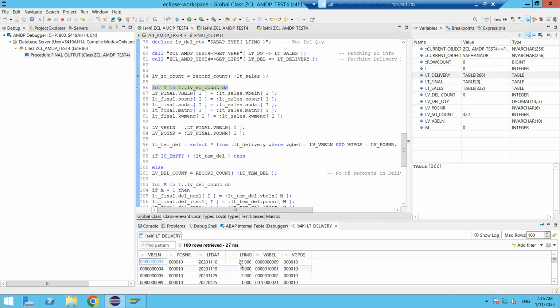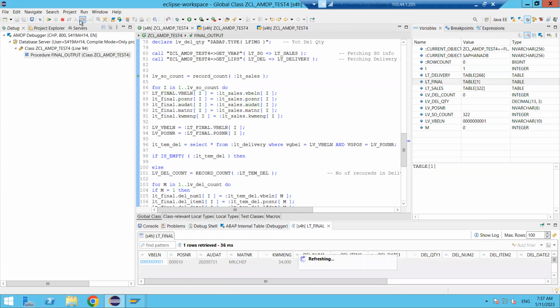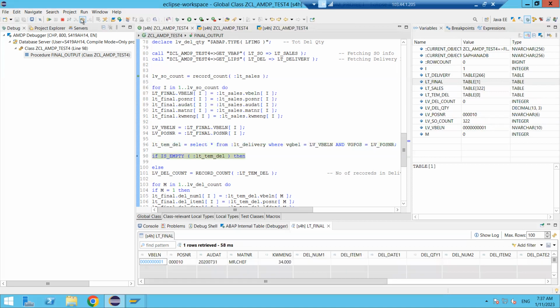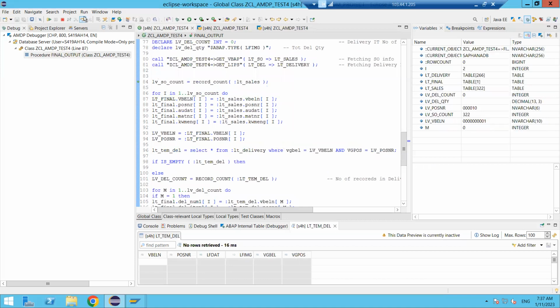So quantity LFIMG is there. Fine. Now click on the F6 button. So it is just filling the data in the LT panel. Let me check for the sales document number, all zeros one is there. For this one, just checking LT temporary, but here the delivery information is not available for the sales document number all zeros one. Fine, and click on F6. So it will come to the next record.